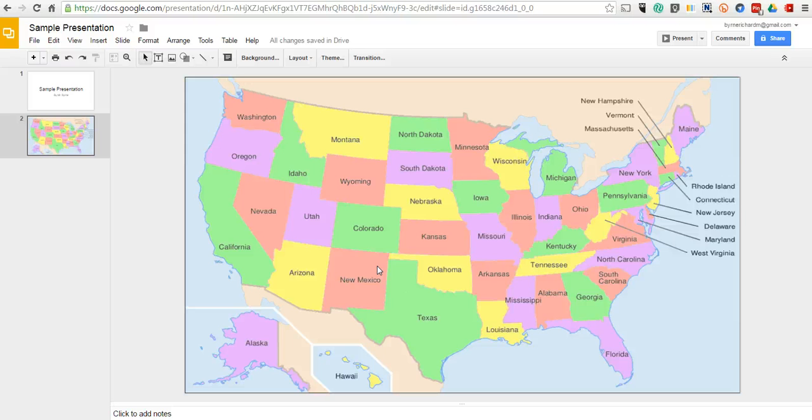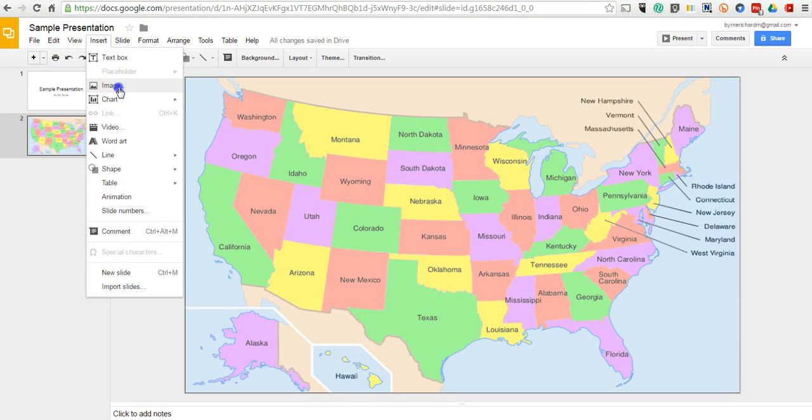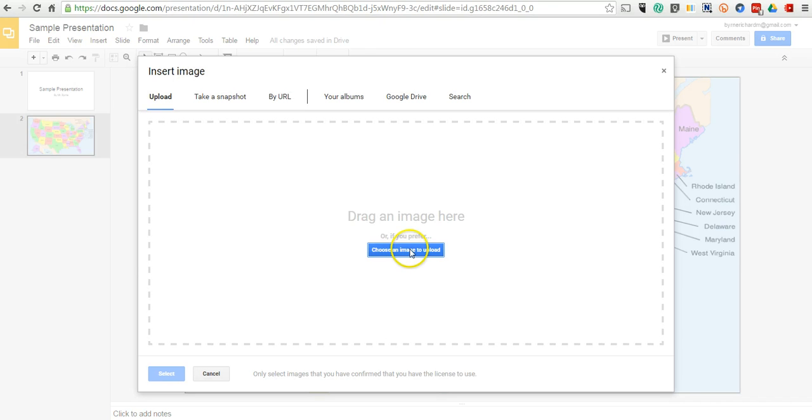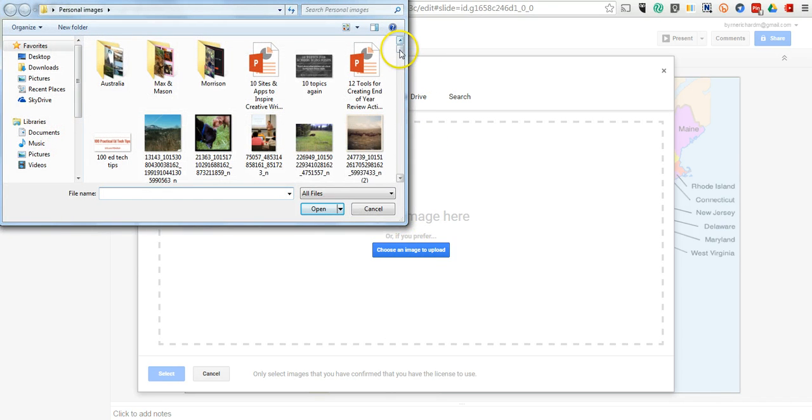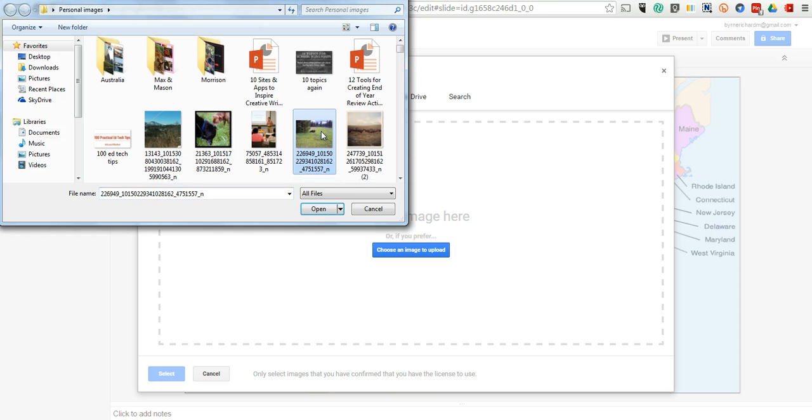Now the next thing we'll look at is how to crop an image. So this background image is going to be full bleed, full resolution across the background. But I can also add an image on top of this. So let's go ahead and insert an image. Let's go ahead and upload a picture here. We'll use this one again.